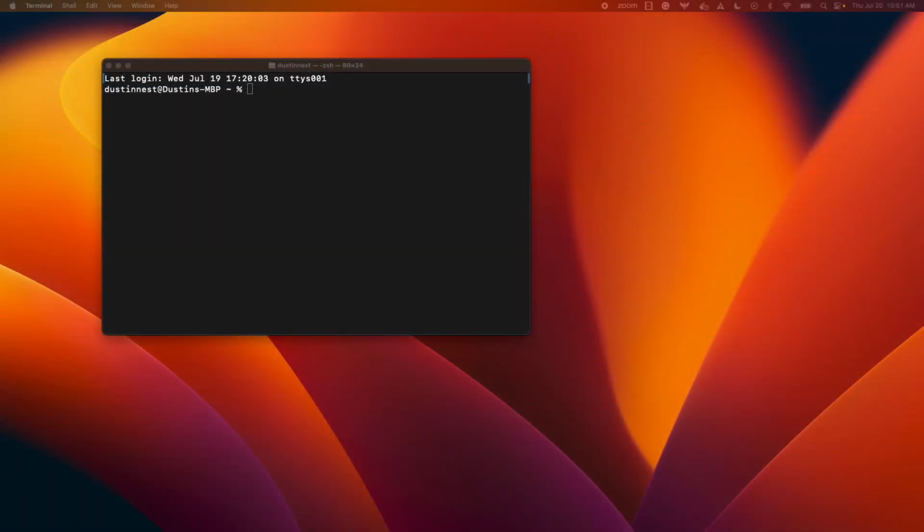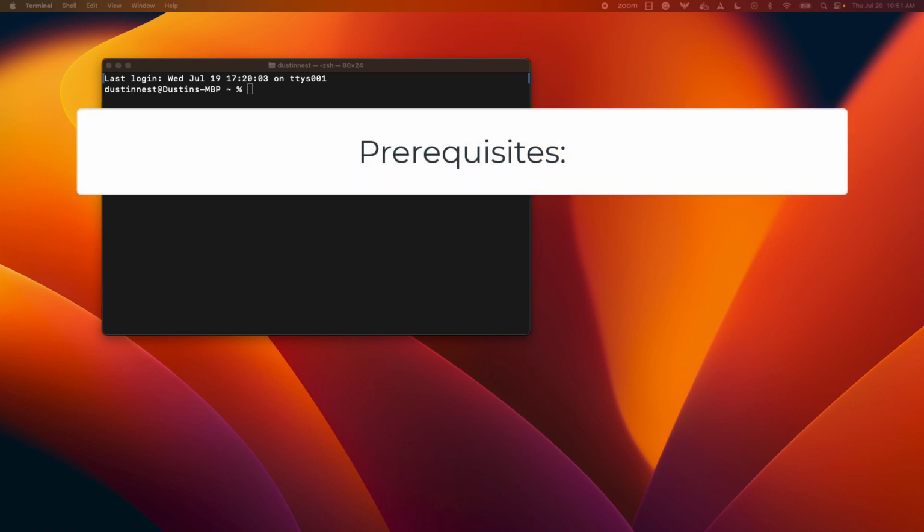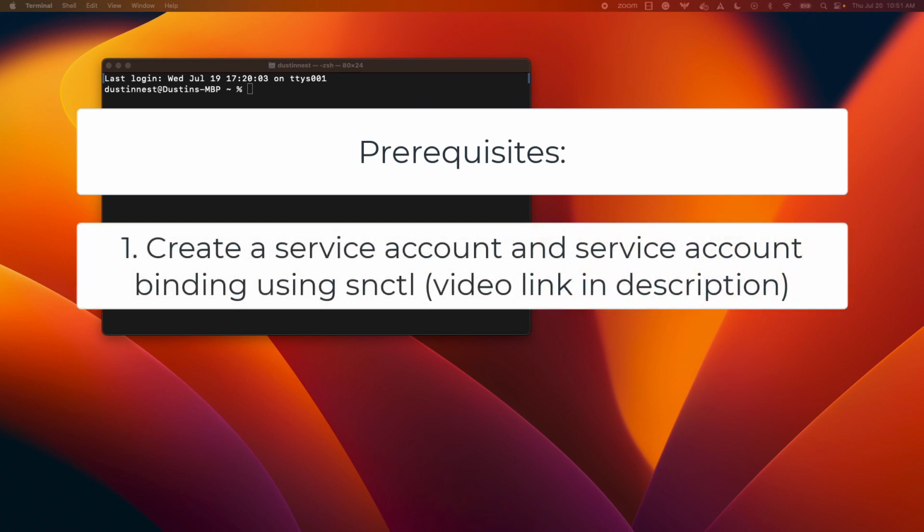We have some prerequisites we need to complete on our StreamNative Cloud before we can deploy the Elasticsearch Sink Connector using Pulsarctl. The first is create a service account for running the Sink Connector and create the service account binding using SNCtl. I've provided a link in the description to a video that shows exactly how to create this service account and a service account binding.